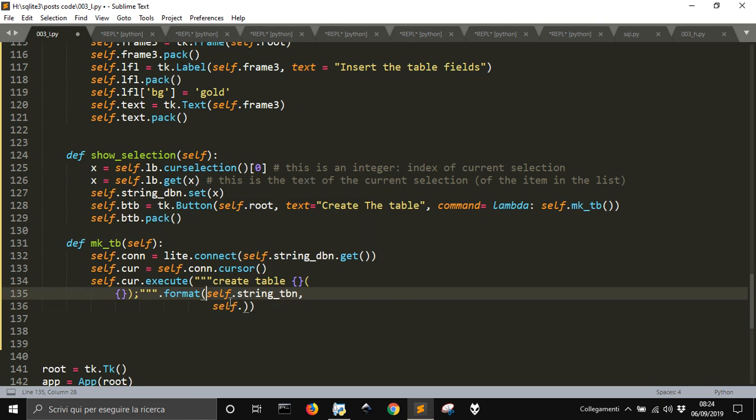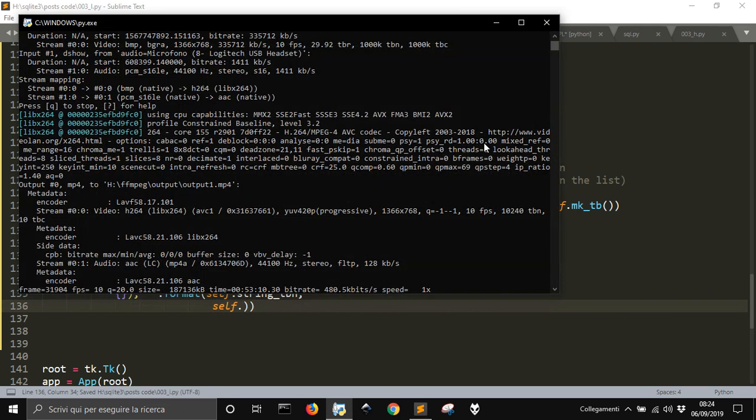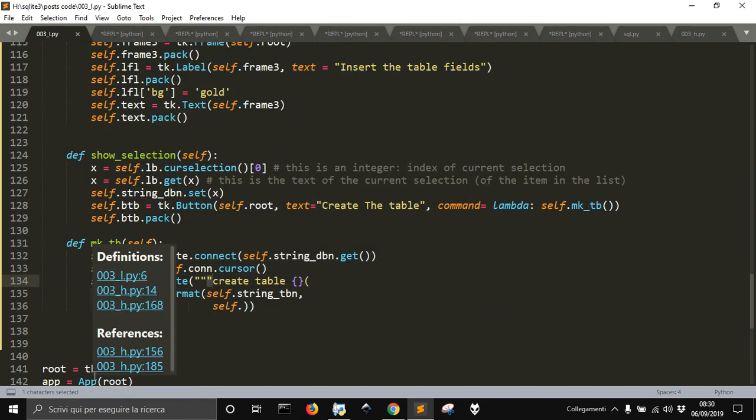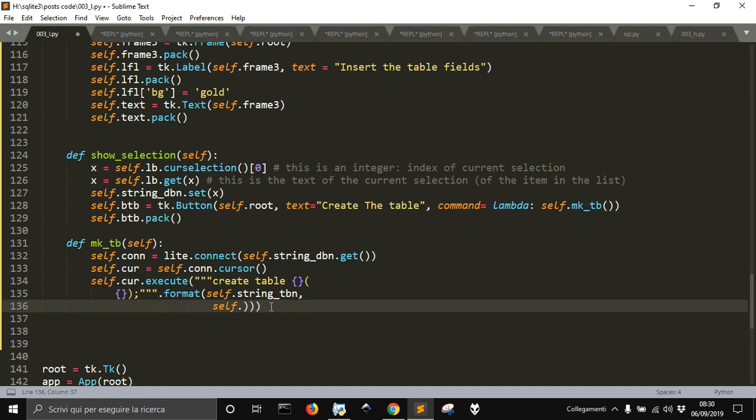Now we need the fields here. For the fields, we have to get what is inside the text. So how do we get what's inside the text? We will see it in the next post. Okay, we need another parenthesis here. Okay, but leave this for now.